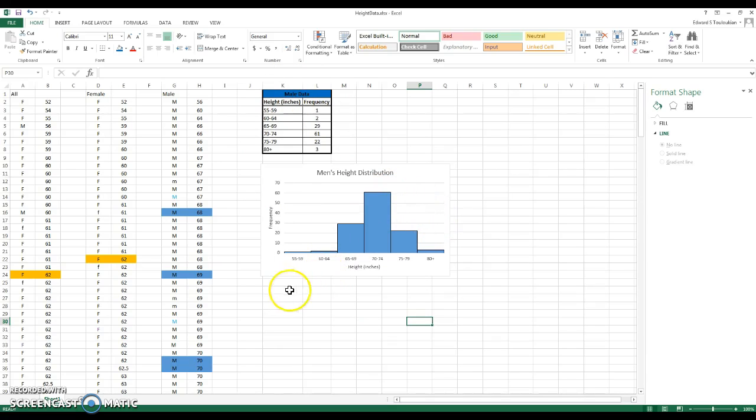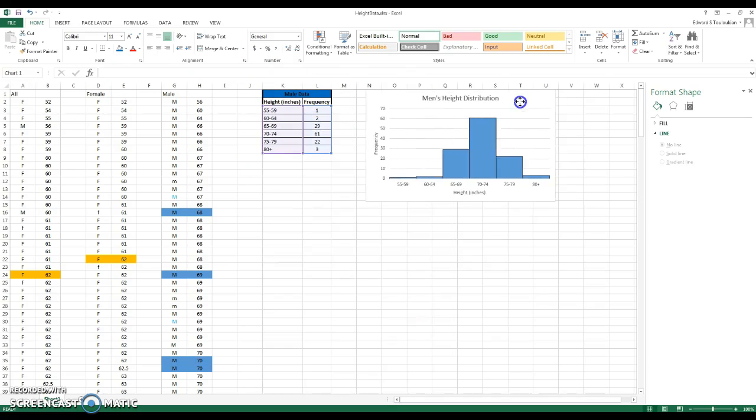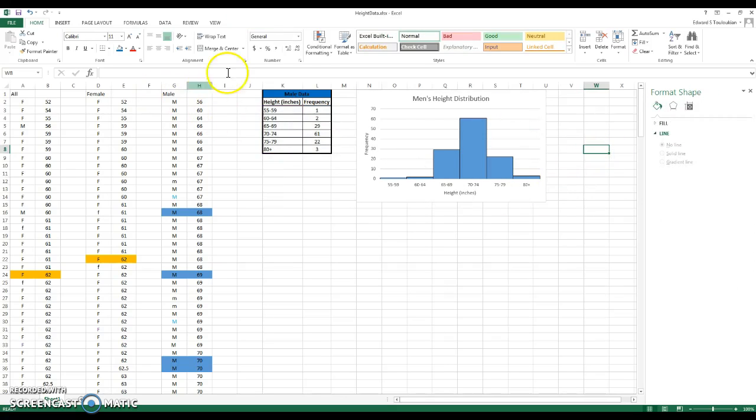Now when you do this, you're going to have 3 density function tables, 1 for male, 1 for female, and 1 for all, and 3 histograms. So what I would do is put them neatly next to each other. Here I have the male data and the male histogram. I put the female data here, and the female histogram here. So line them up so that they look nice.